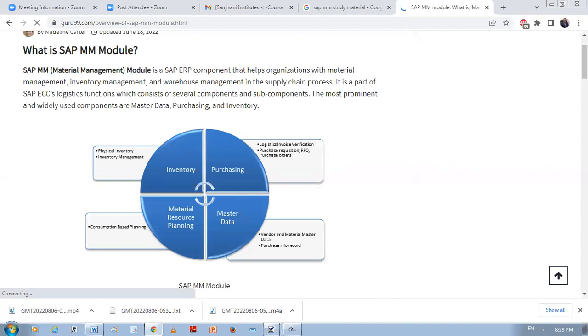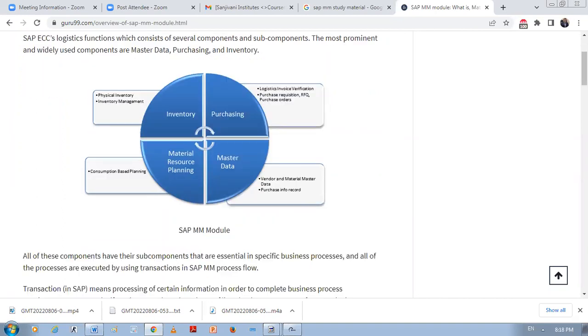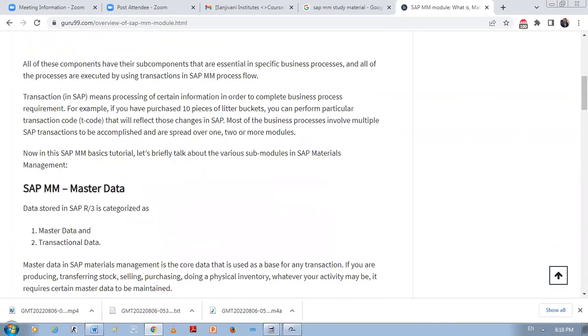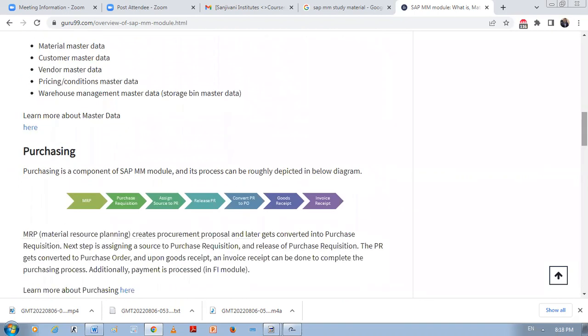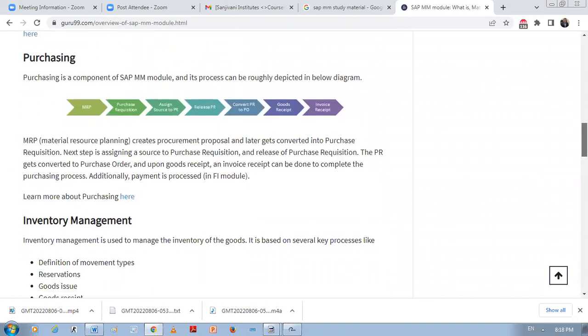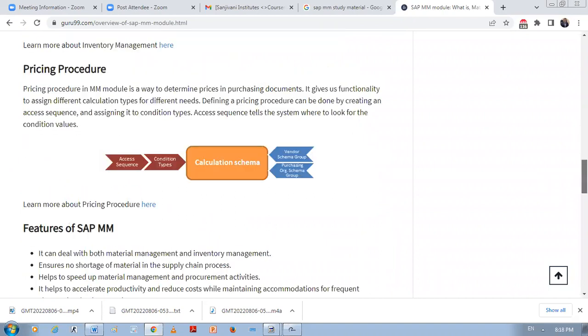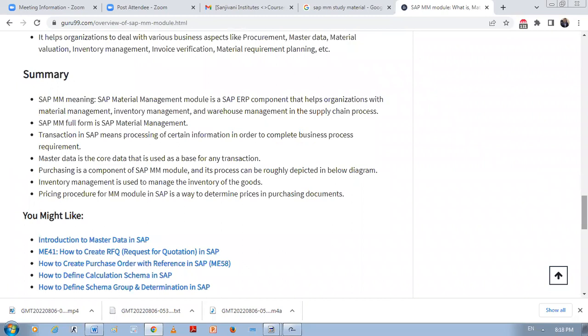When we compare it with the SAP Education Console, on this particular Guru99.com you'll find things explained in a short and simple manner, very precisely. So when I'm talking about purchasing, how purchasing happens, what the components are, inventory management, pricing procedure. See, why I'm showing it is because it comes in a different way, in a simplified manner. Sometimes what happens is when you start reading the book, we feel sleepy, very lazy with that.